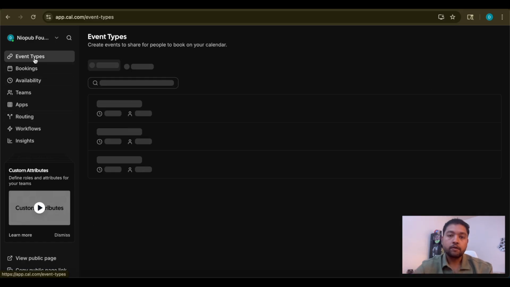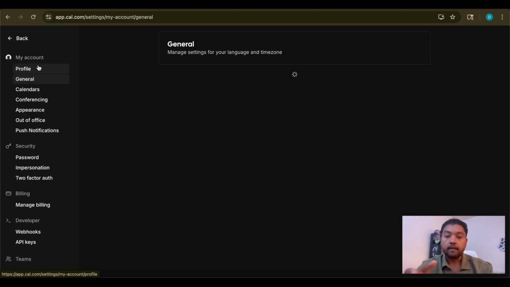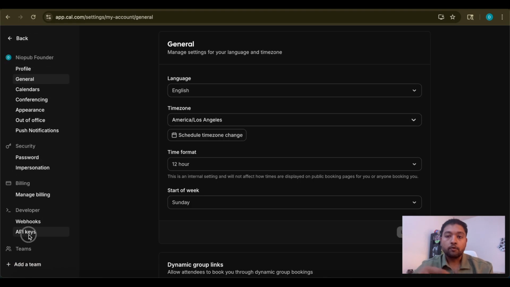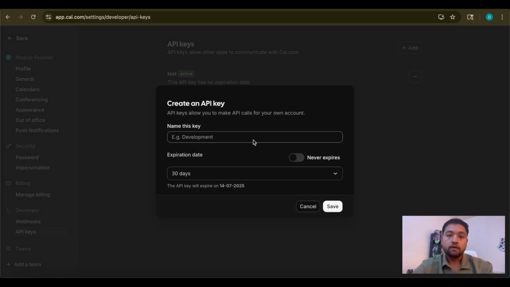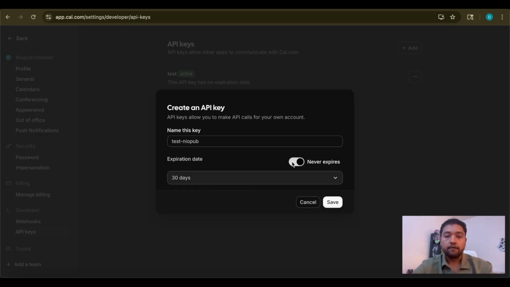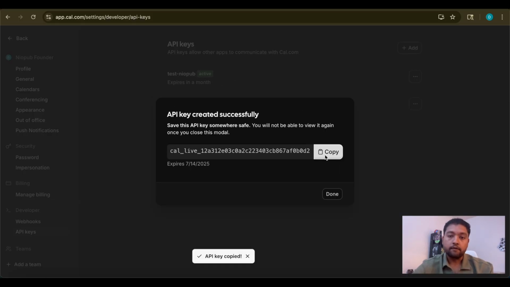From here, we want to go into account settings. In your settings at the bottom, there's an API key option. Go to your API keys and add a new API key. This is what we'll use in our MCP server setup to manage our calendars for us. Save it and copy it, and we'll use it later.